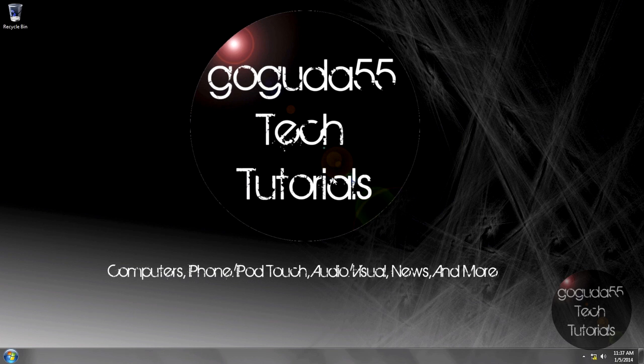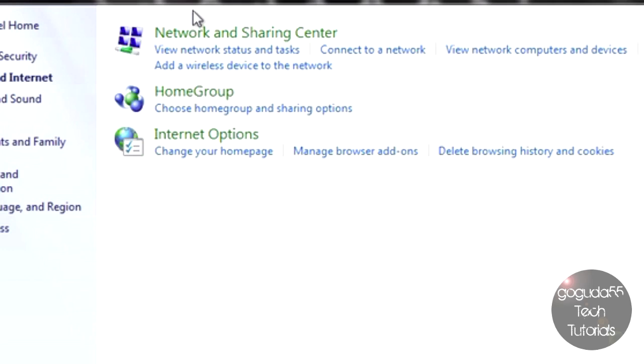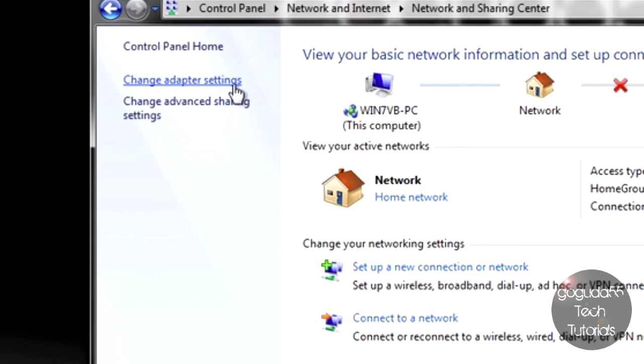Okay, so now let's actually go about joining a client to the new domain that we just created. So I'm here in Windows 7 Professional, however the steps are similar for versions of Windows XP, Vista, 7 and 8 that are able to connect to a domain. Okay, so the first thing that we're going to do is we need to go ahead and open up Control Panel, and we need to find our network adapter.